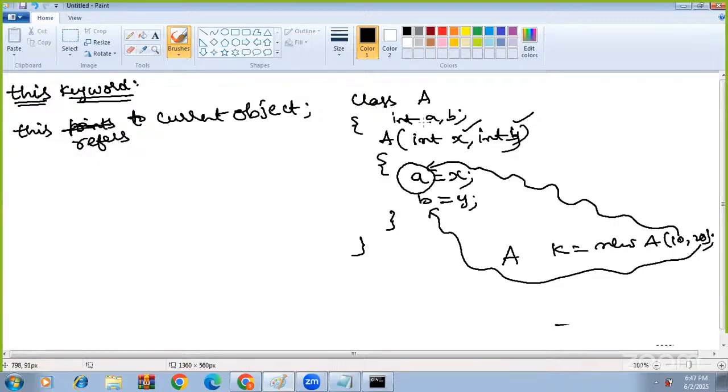A means this A, B means this B, X means this X, Y means this Y. There is no confusion if I write different names. But think once, why do I have to change the name? Why do I have to use X? Why do I have to use Y?